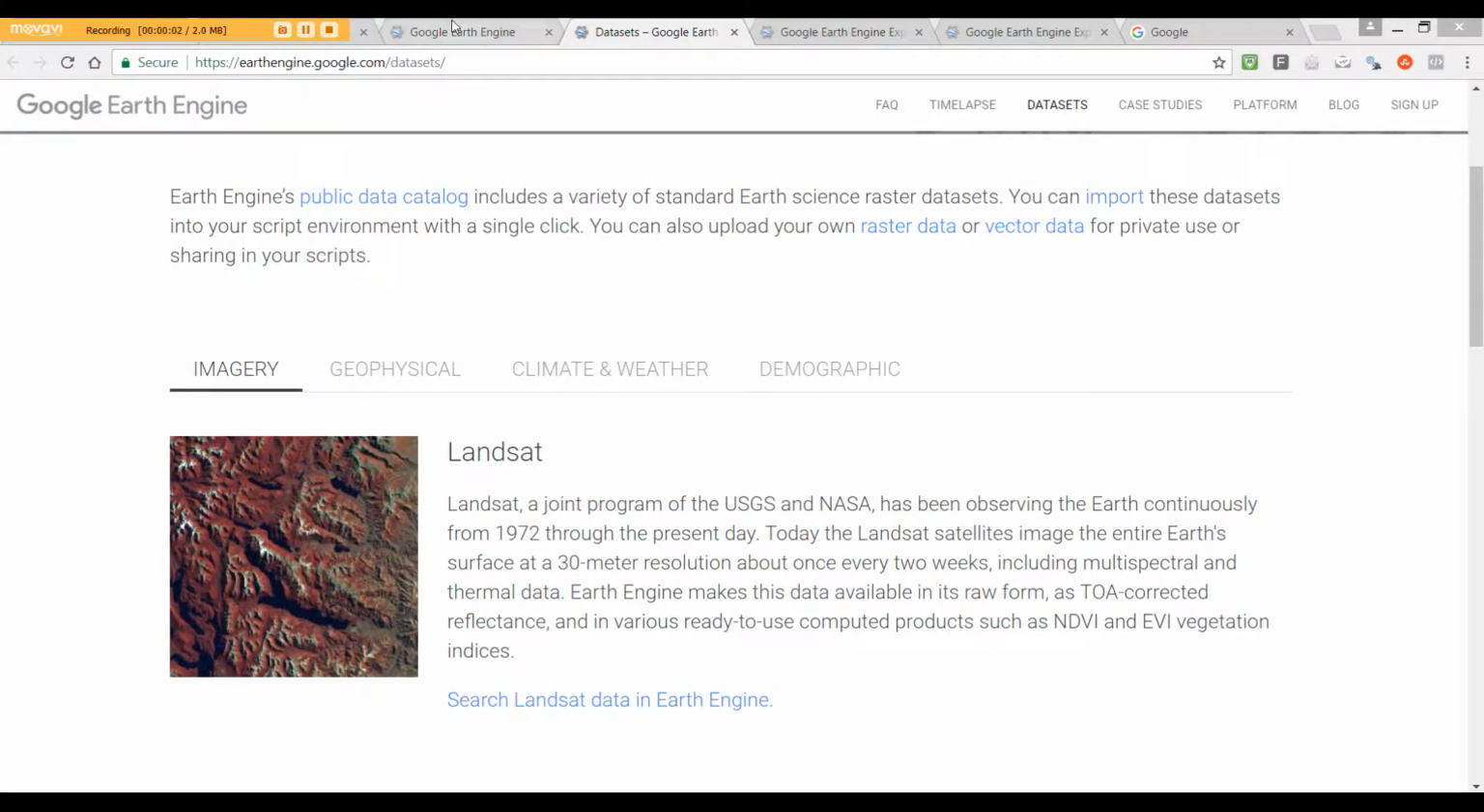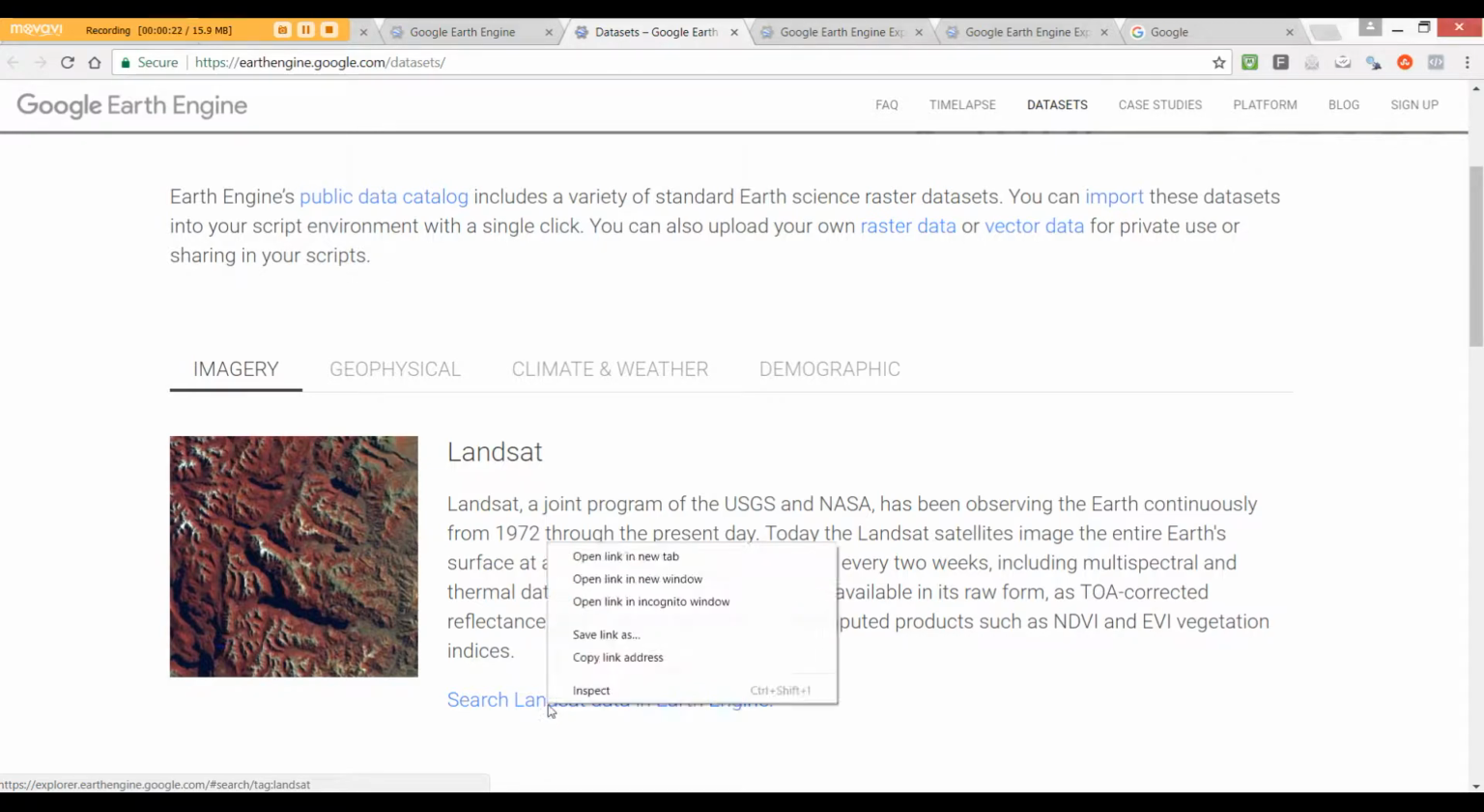In this lecture, we are going to explore some of the data sets that are present within the Google Earth Engine before we start processing them in more detail. So we are here on this page, which pertains to the data sets, earthengine.google.com/datasets. And let us just look at the Landsat data set in Earth Engine.